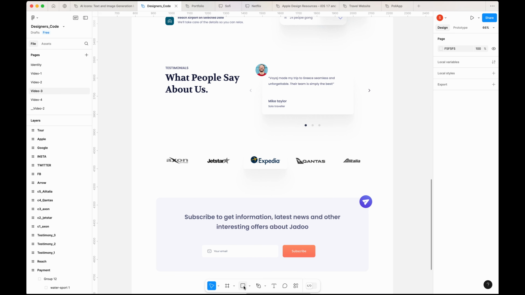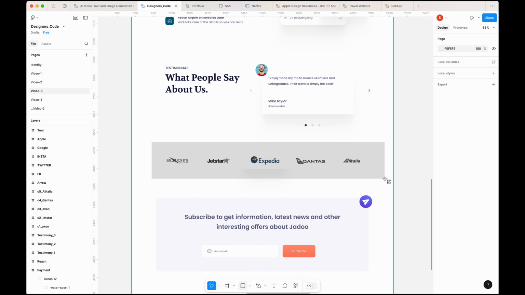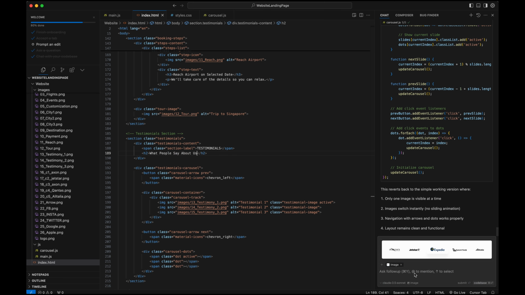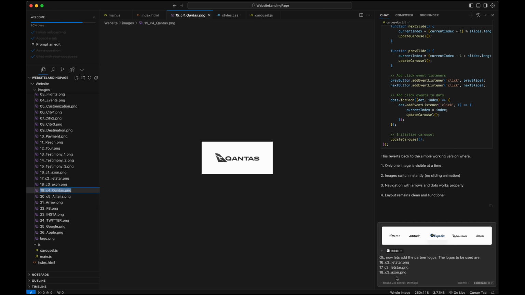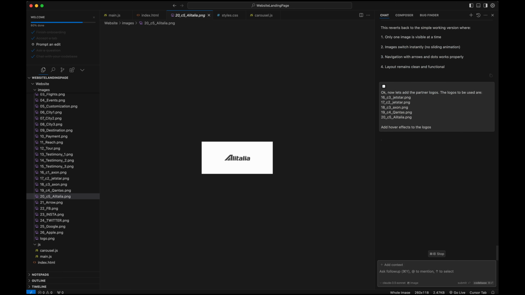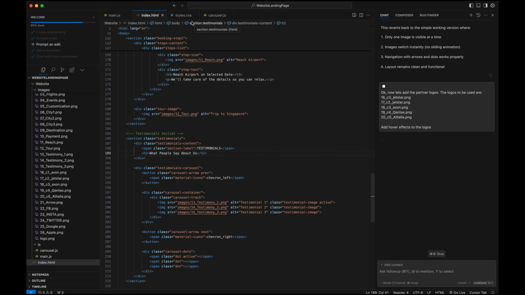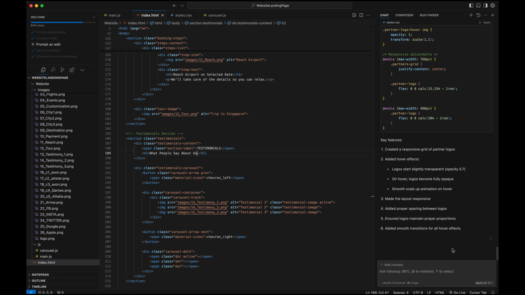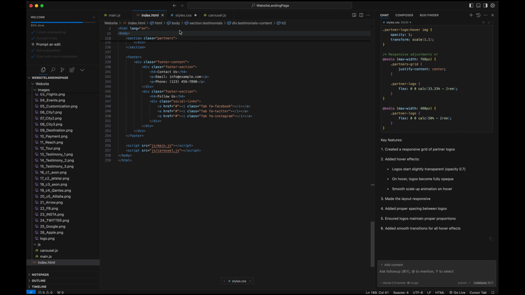Now let's continue with the partner section. We'll grab the screenshot and ask Cursor to add the partners' logos. We'll specify which logos to use, and we'll tell it to add the hover effect too. Save the changes.